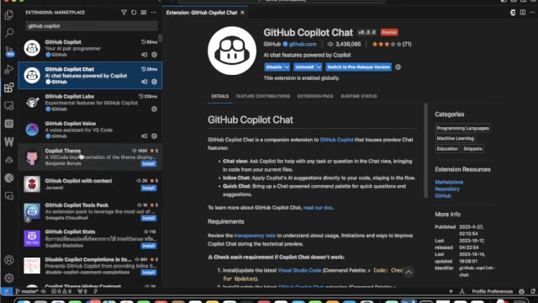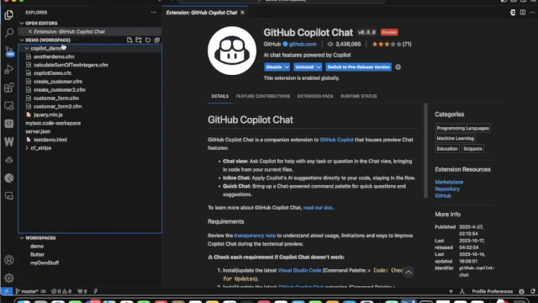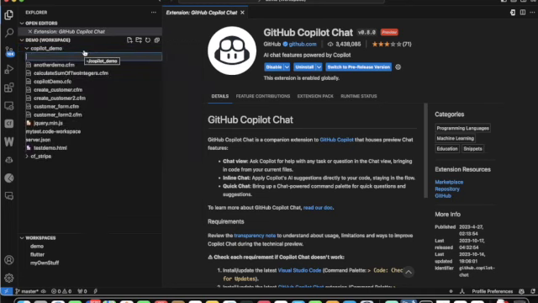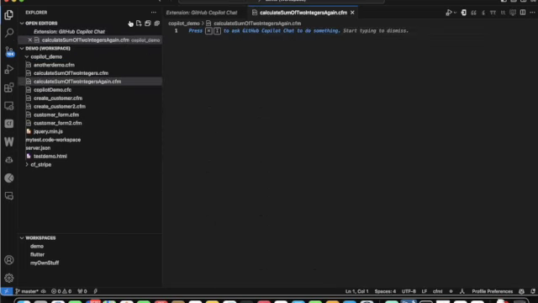Okay, so now let's create a file called calculate sum of two integers in .cfm. Right off the bat, I named the file somewhat relating to what I'm trying to do.